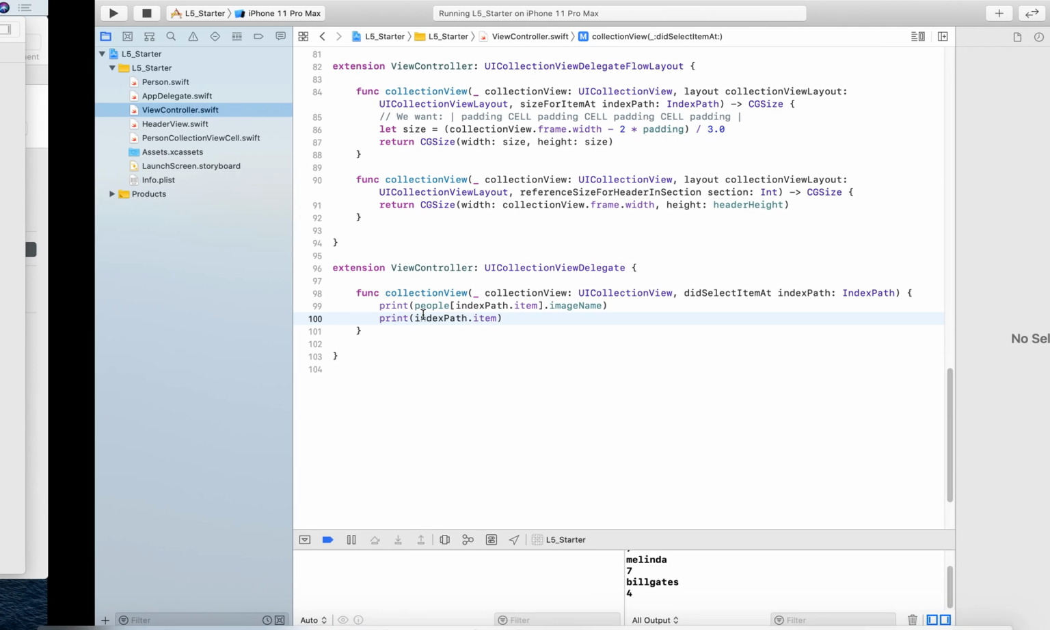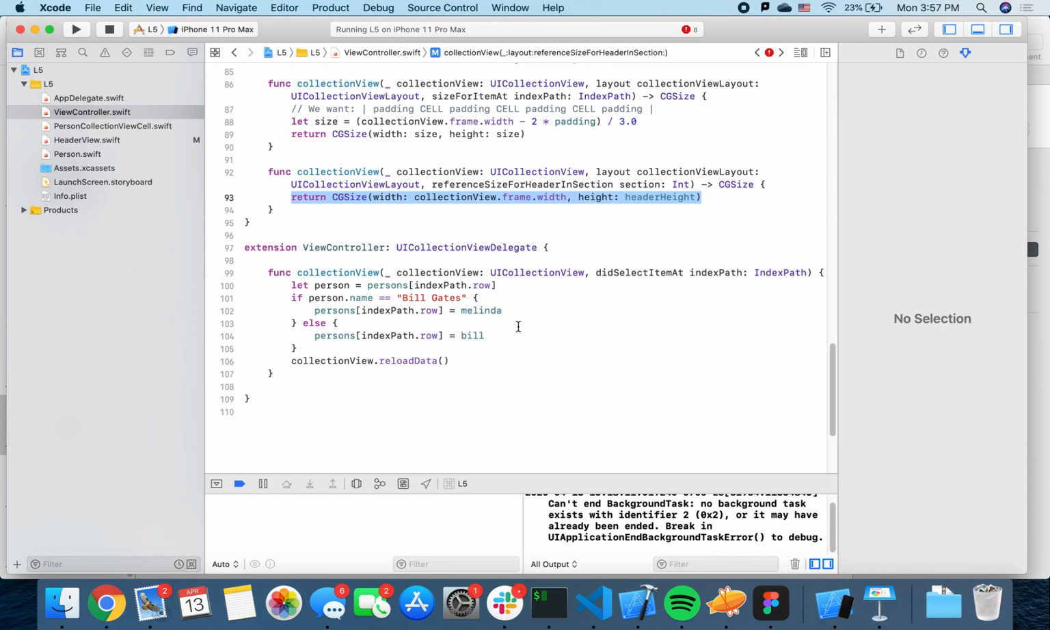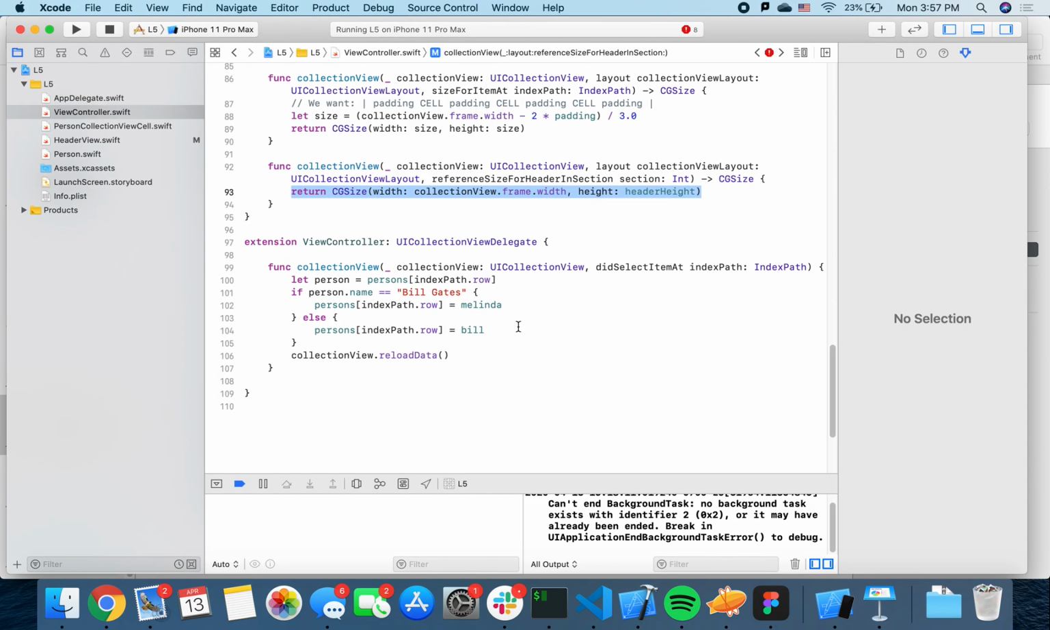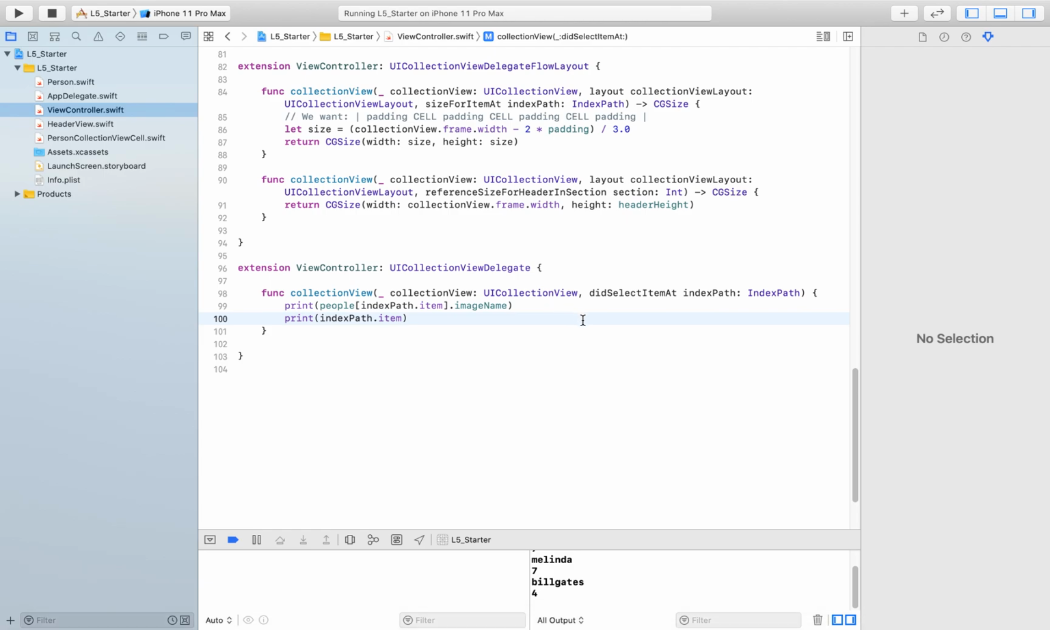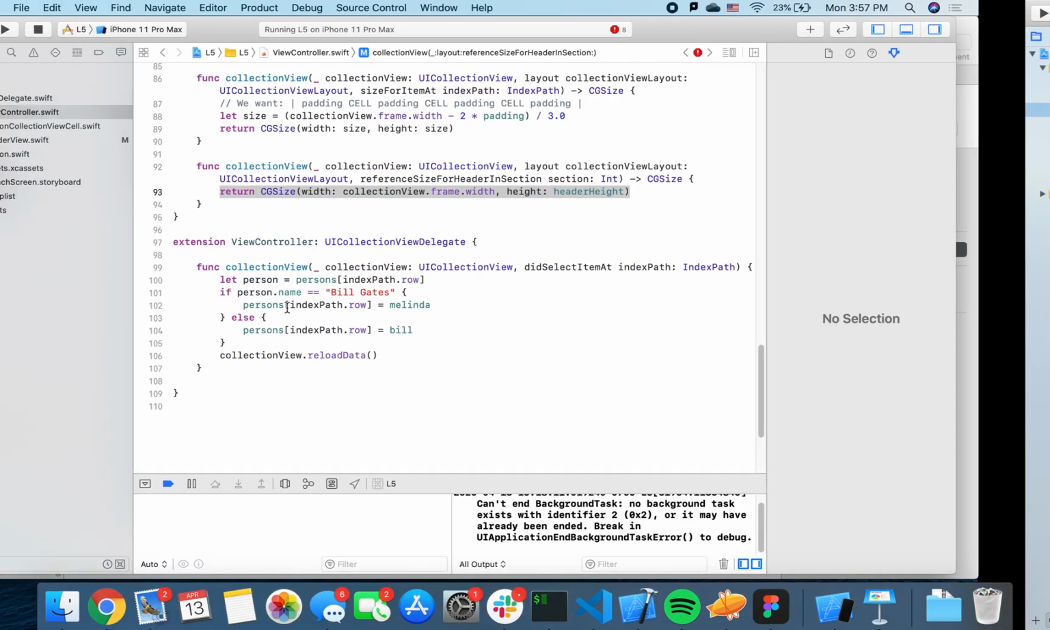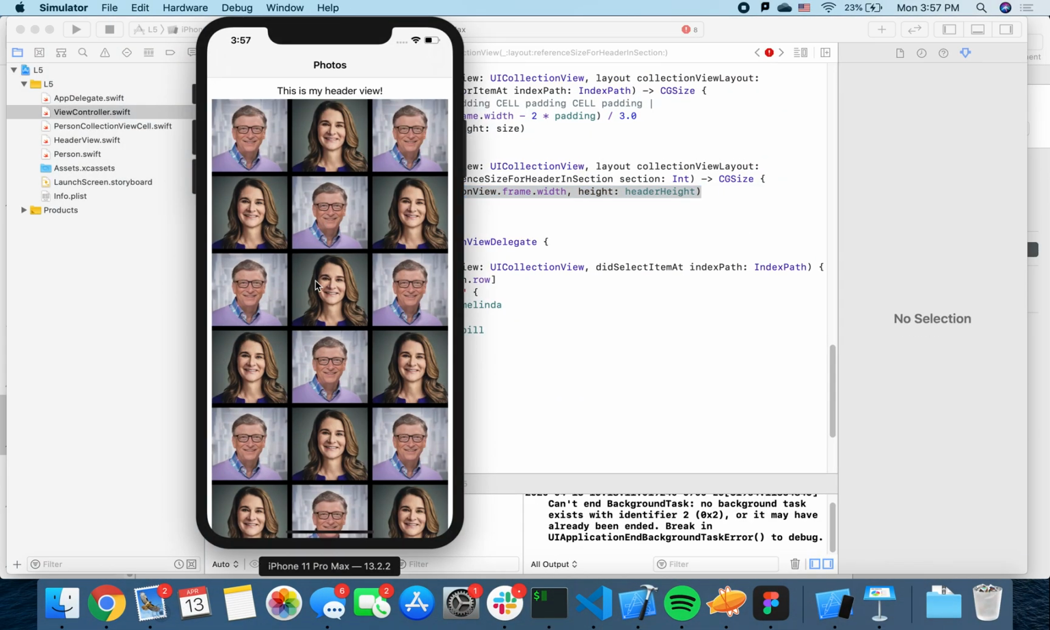Here you can pretty much implement any more custom logic. And so one thing we may want to do is, when we tap on one person, maybe we want to switch to the other. So if I tap on Bill Gates, we want to switch to Melinda. And same thing for Melinda, we want to switch it to Gates.